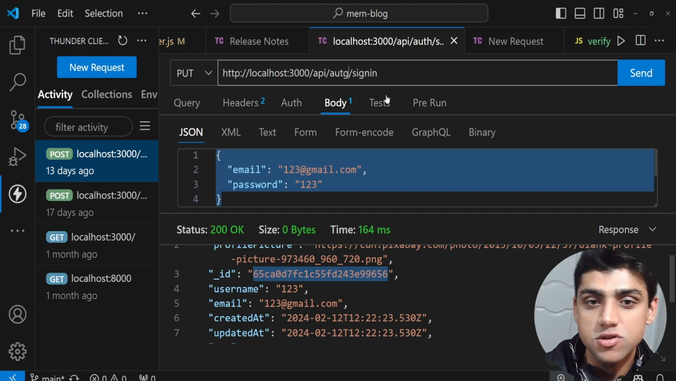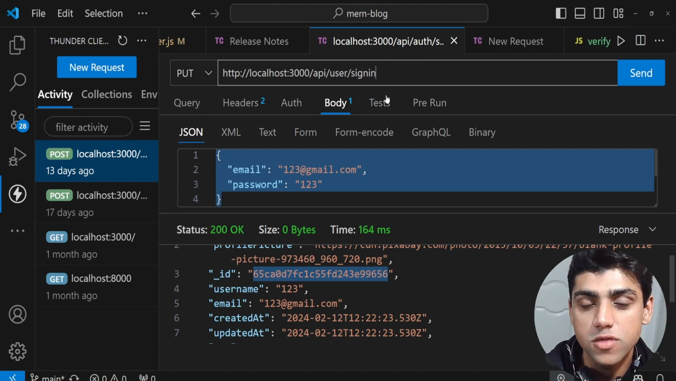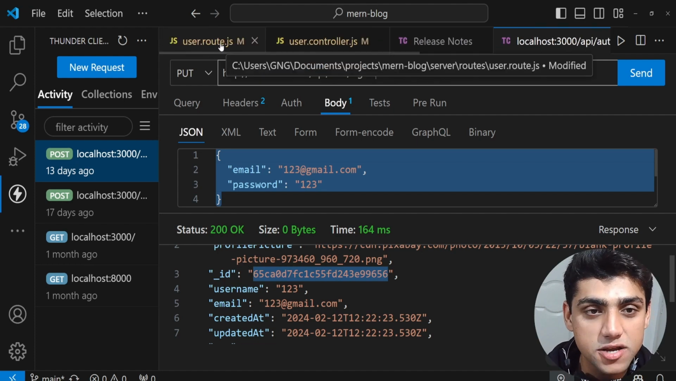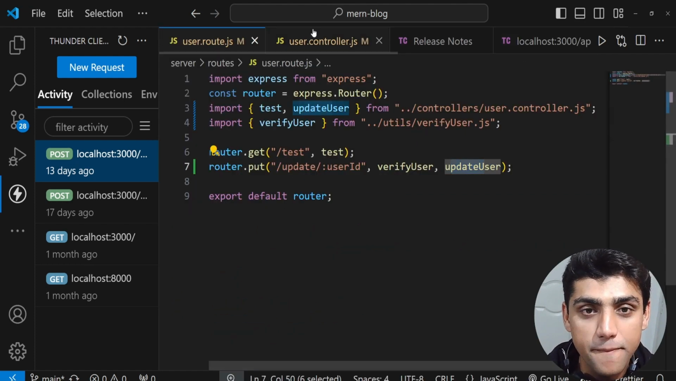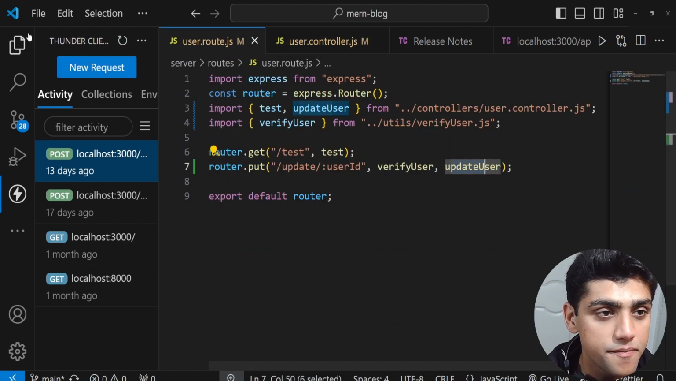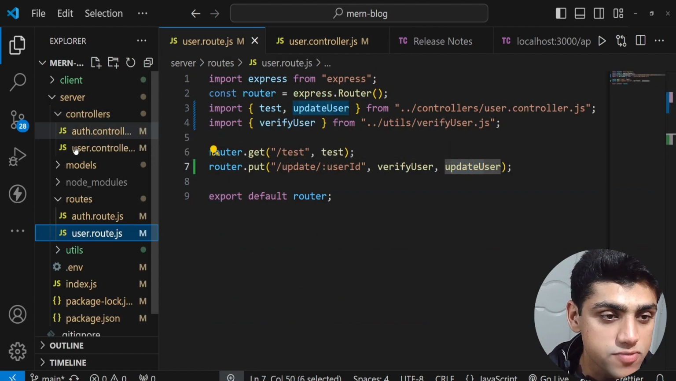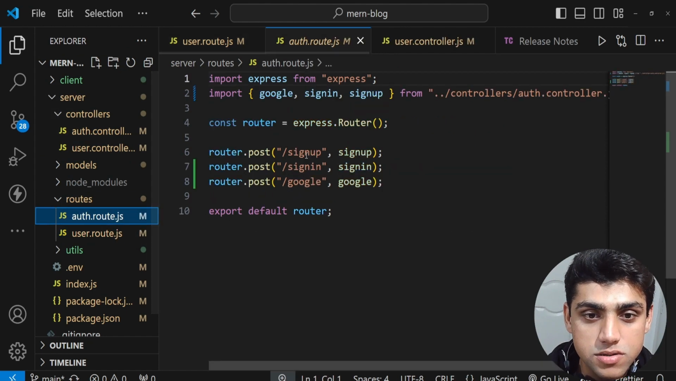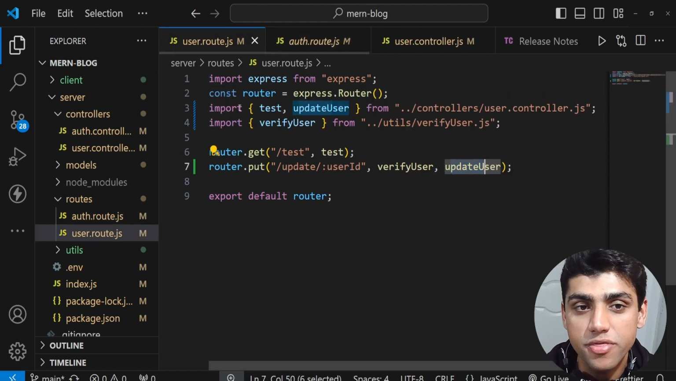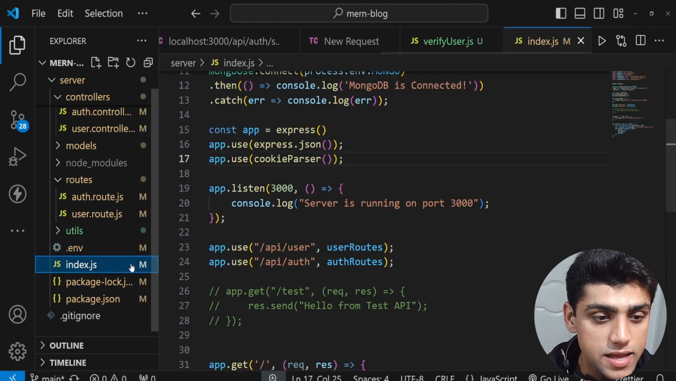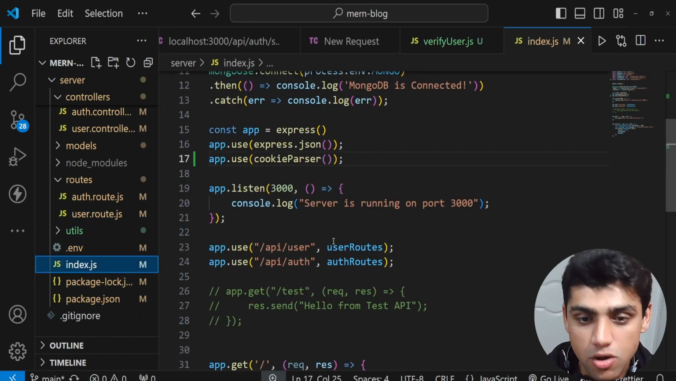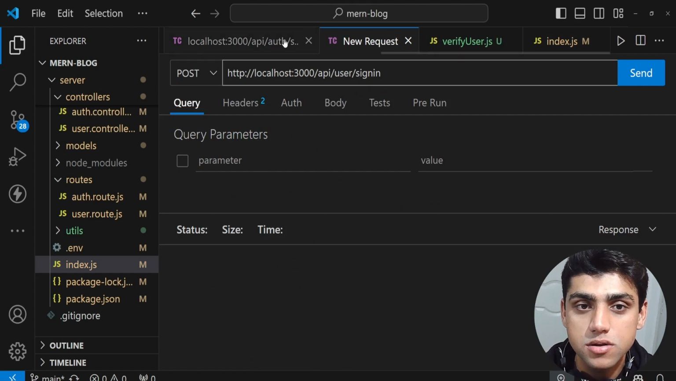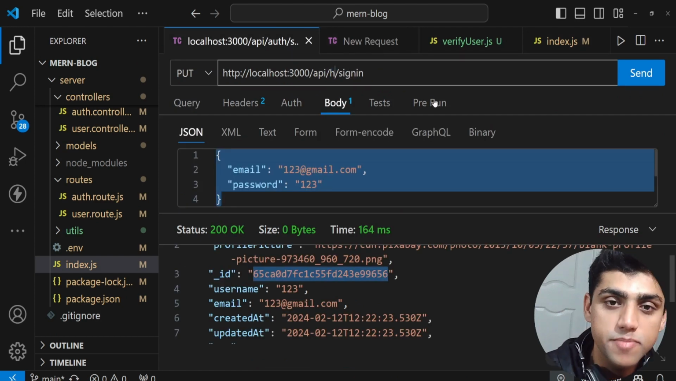Okay, I think it was auth. I believe it's like that. No, it was user. Let me just verify that, because we're basically gonna have to test this out. Let's see, if I go to the routes, and then we have auth.route. So click on this, we have sign in. Yeah, I believe it's auth. And if we go to the index, so we have API/auth. Yeah, so /API/user, and this is /API/auth. So basically this is auth.